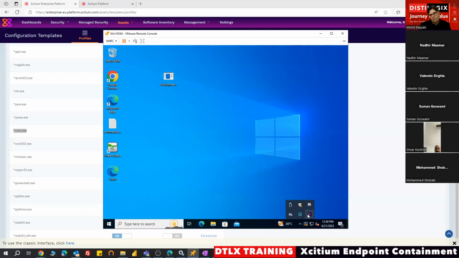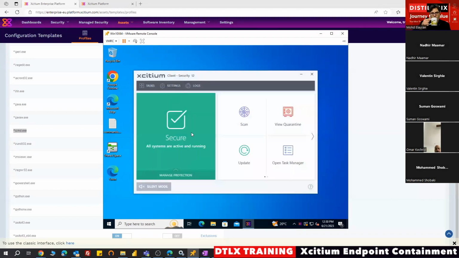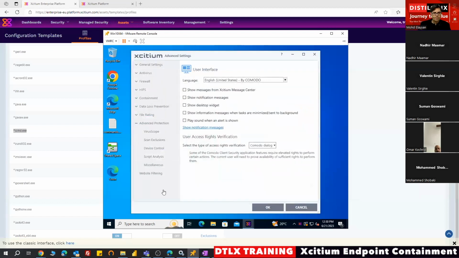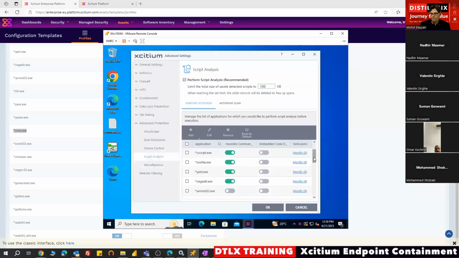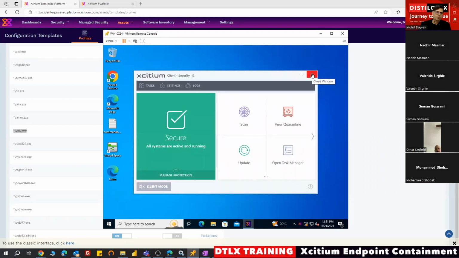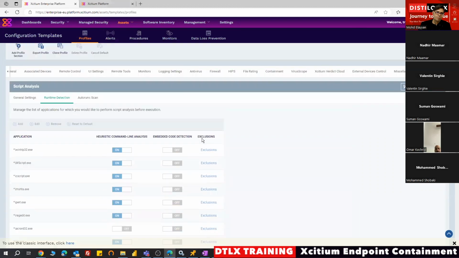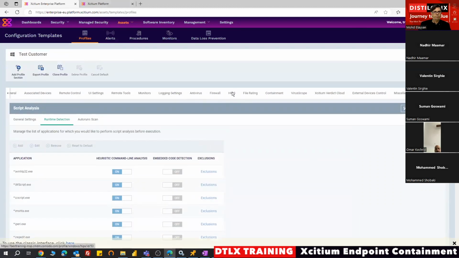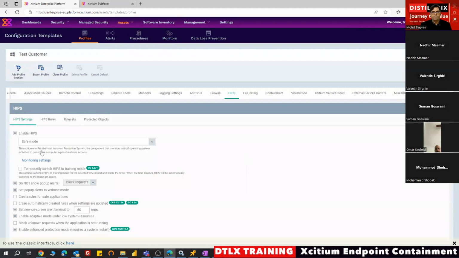So let's confirm that we have these settings on the machine itself, and we can start. First of all, here it is. As you can see, it's enabled. Let's see how the machine will behave when you have the script analysis enabled. And if we are looking also inside of the profile, we are seeing heaps with the block request.